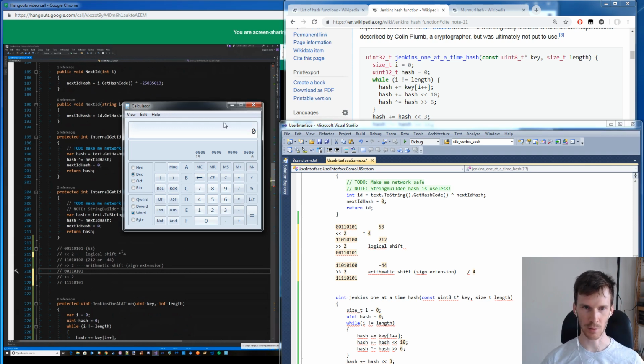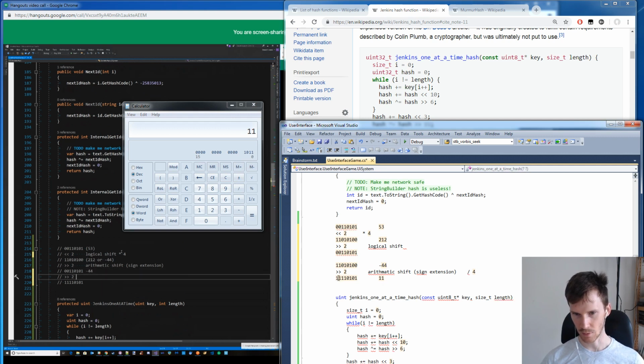So if we shift left by 2, we got 212. We divided by 4, 212 divided by 4, we get 53. But negative 44 divided by 4, we get negative 11. And these are obviously the bits for 11, which has all of this stuff at the front, whereas the bits for 212, that's basically unsigned. It's this. Signed is this. Hang on, what have I done? No, this should be negative 11.